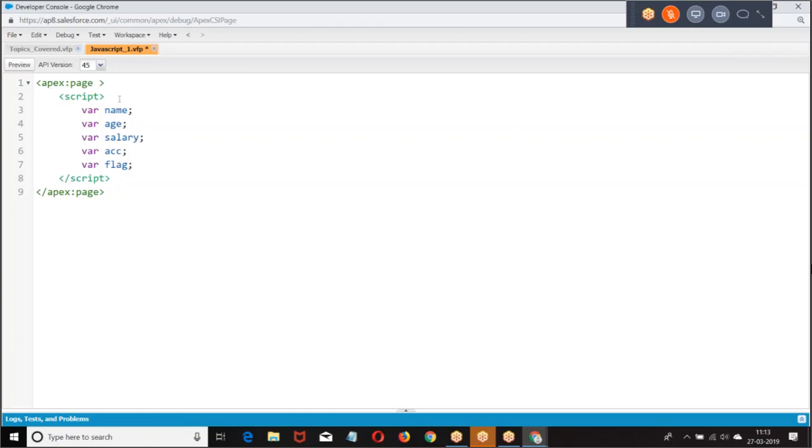Variable is name, data type is var. Are you clear about this? Right. Var variable name. All the variables in JavaScript are defined with var. Right. Come back to this point. Var name equal to Satish.